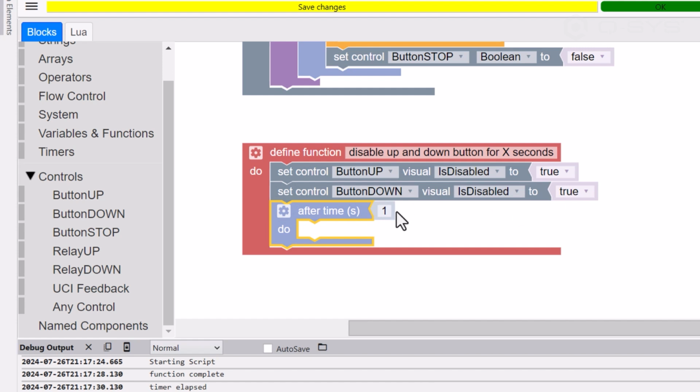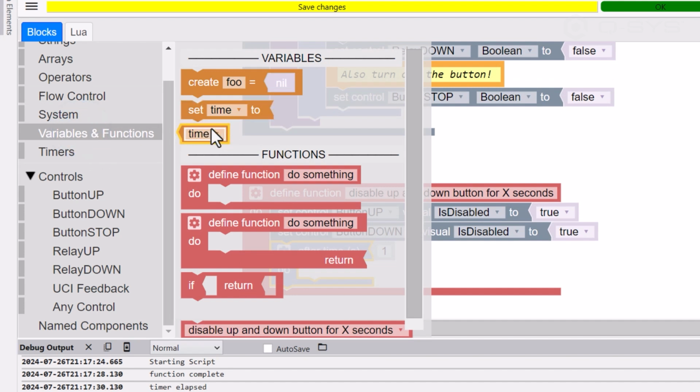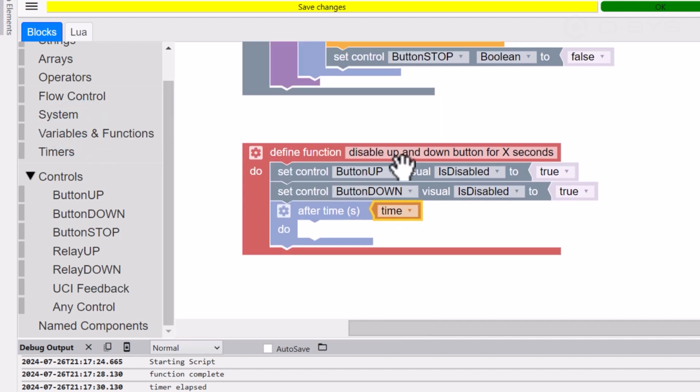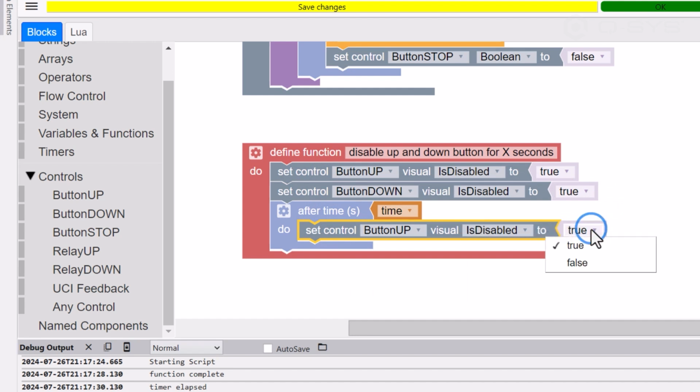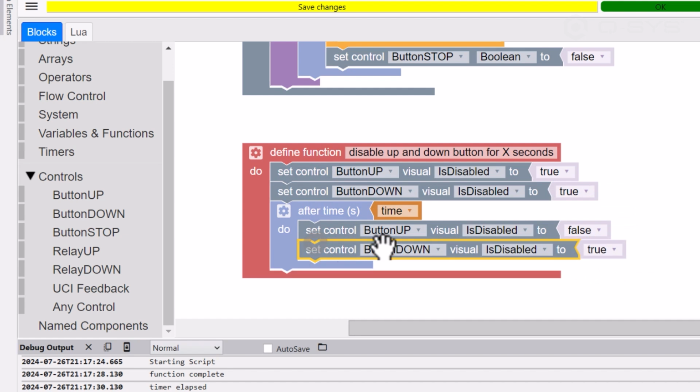So after how much time, we're going to use that variable that we used for everything to define how long something will be, our time variable. After that amount of time, what are we going to do? We're just going to fix those. So we're going to say button up is disabled will be false. Button down disabled will be false as well.